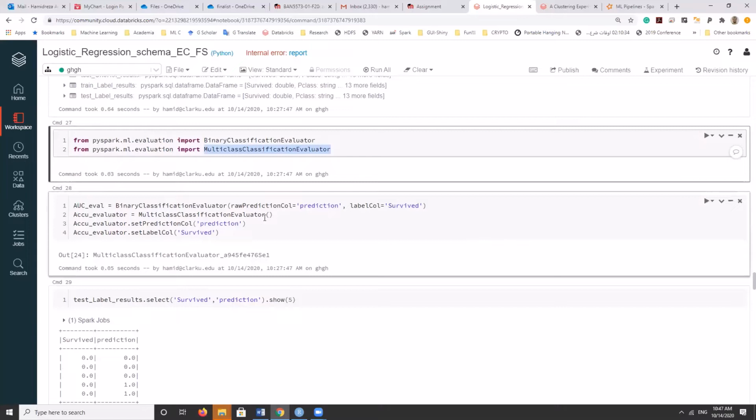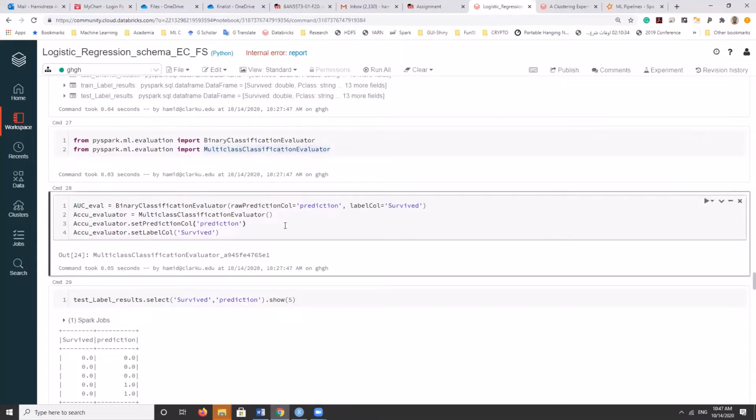Same as the other project that we did, first we need to make an object for AUC and an object for accuracy. So as you see here, with binary classification, I'm just saying that my raw prediction column is rawPrediction, and the label column is survived. Use it for AUC. For accuracy, these are the steps that you need to do. First, you call multi-class classification evaluator, then define the prediction column and survived column.